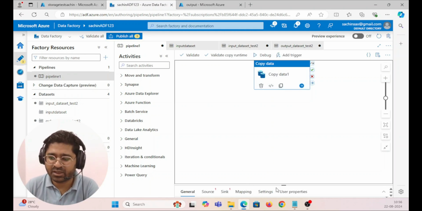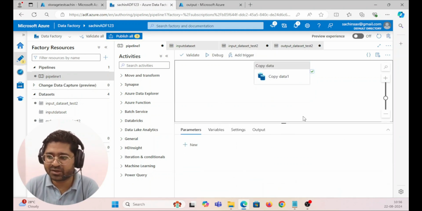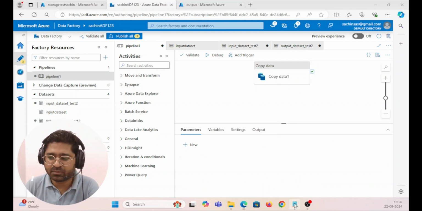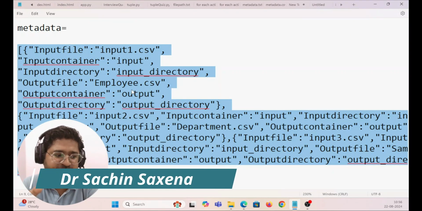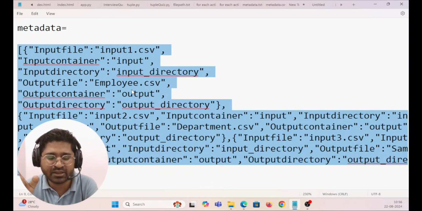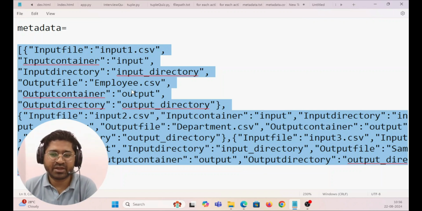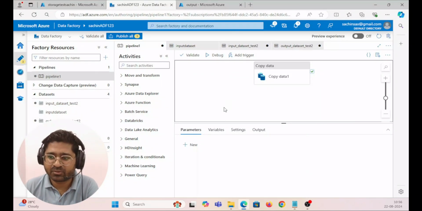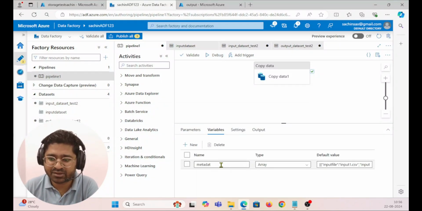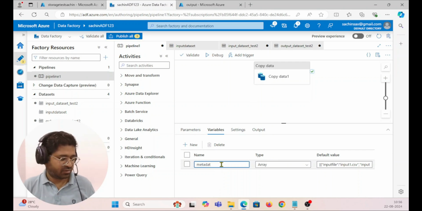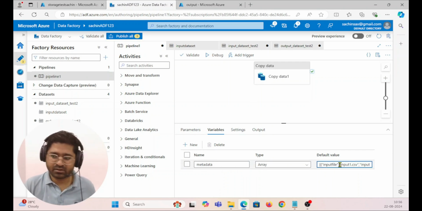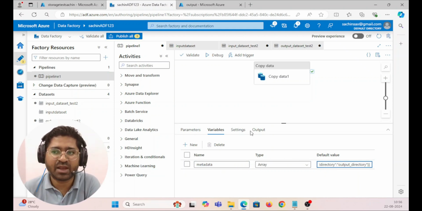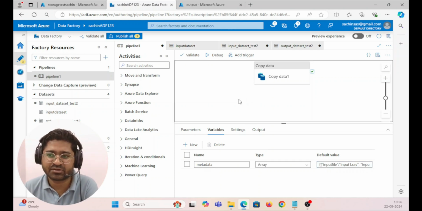Inside this copy activity, I'll have to select this. So first I'll have to create the variable. Why a variable? Because we need to paste this entire JSON object or dictionary object inside the copy activity. So I'm going to create a variable here, and this is the metadata you can see. So I'm going to create metadata here and replace the old one, paste it here so that we will have the correct path in each source and destination.